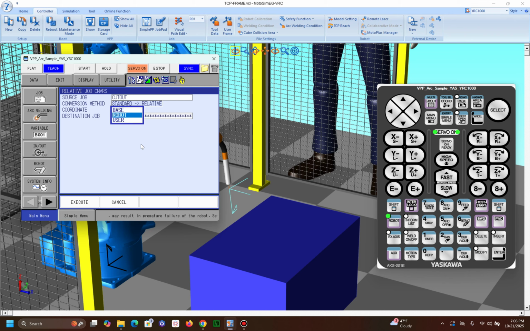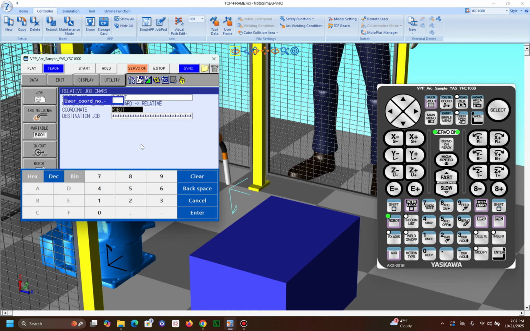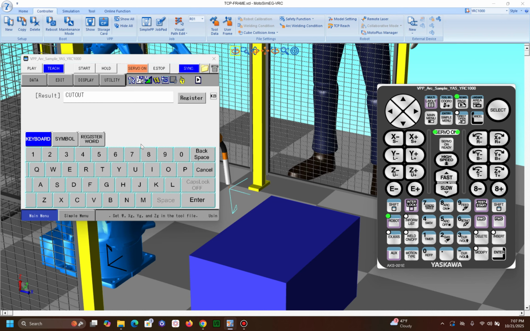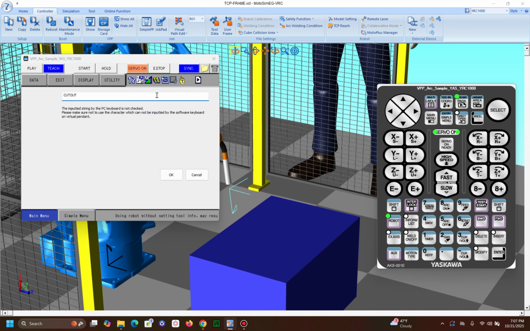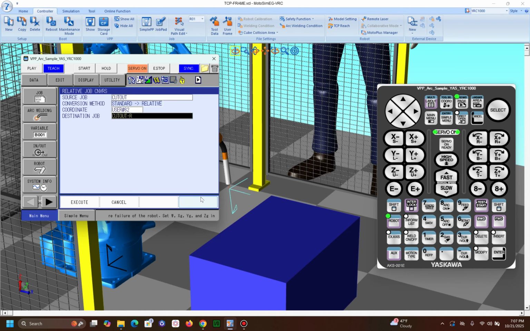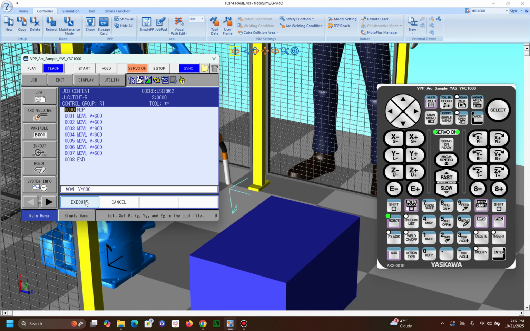You could select the base if it's on a base or the robot coordinate, but in our case, we want to go to the variable frame that's created by our TCP job. So anyways, then I'm going to type 62 because that's the variable frame, and then what I'm going to do is select the same. It'll say cutout, and I'm going to add an R afterwards just so I know that it's a relative job. Okay, so I'm converting it to a relative job. So I put a dash R after it. Okay, and I'm going to say execute.